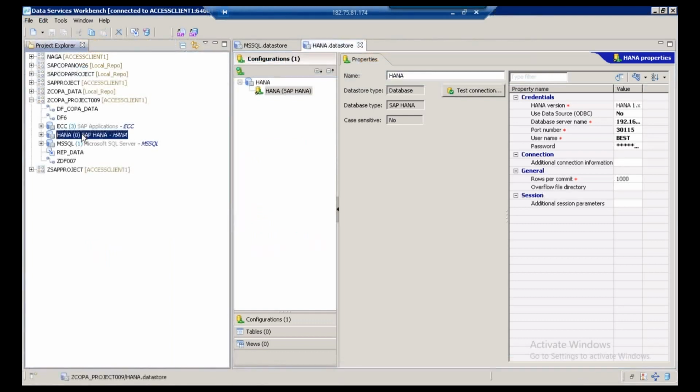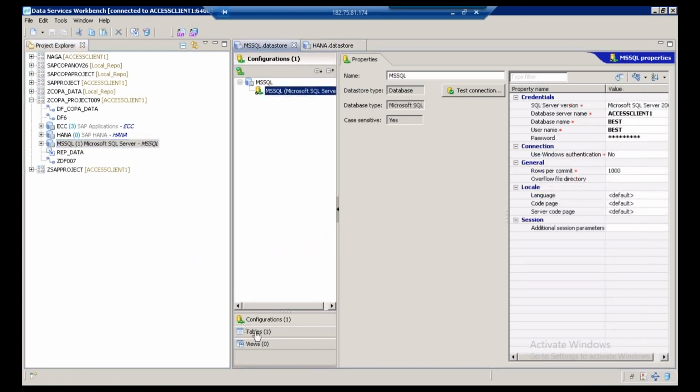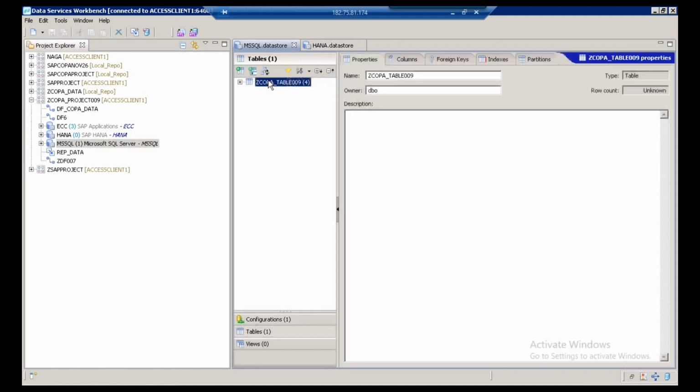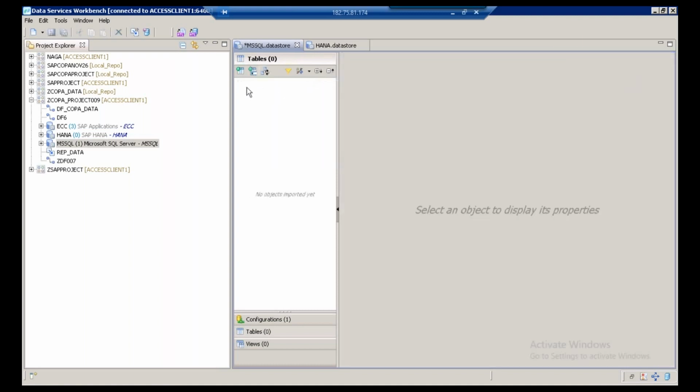Let us double click on MS SQL. Click on tables. So let me remove this table. This is the previous one. So I remove the table.